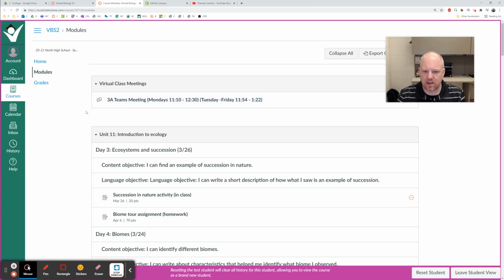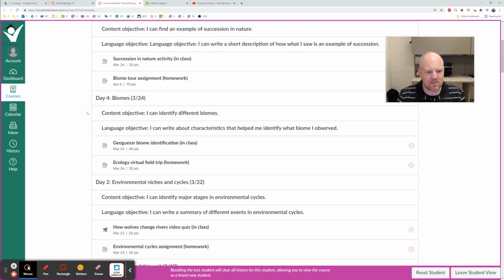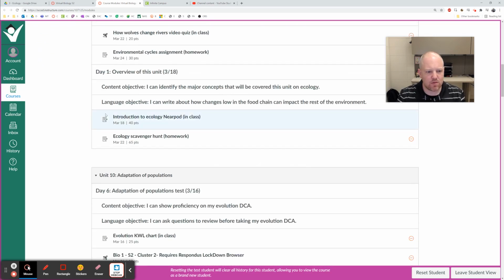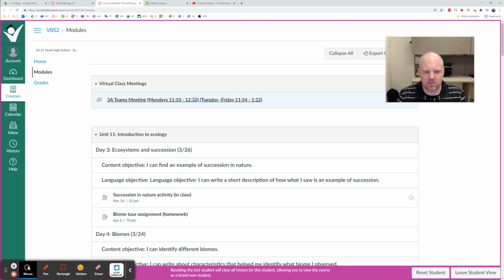Depending on the teacher, again, organization will be different, but the way I have everything organized in Canvas is by modules. And so if you look in the modules, what you'll see is that every day is going to have just an overview of what the given topic is, content, language, objectives, and the different assignments that you'll be working on. And so that is where I'd go to find what is going to be happening for the day.